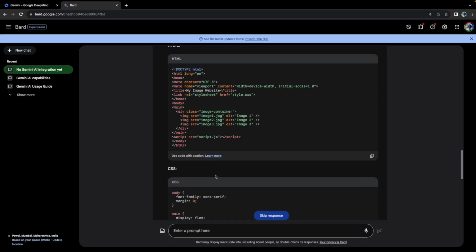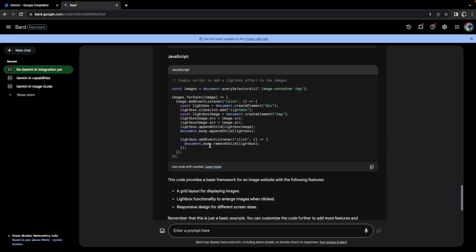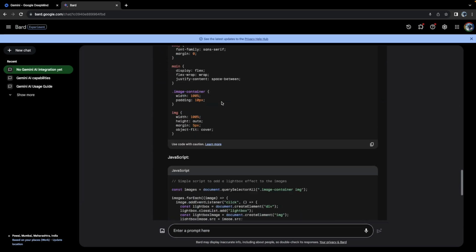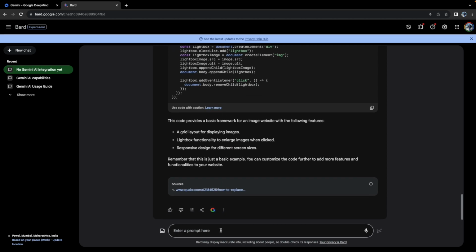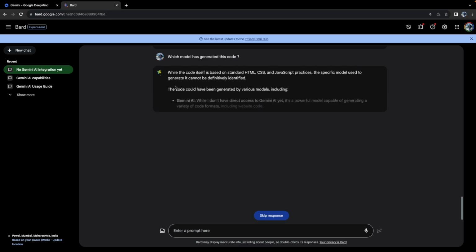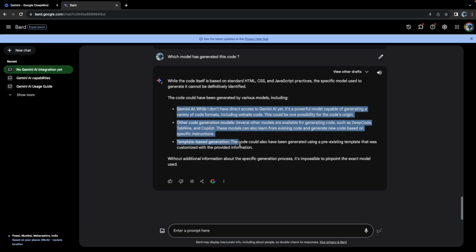Okay, so it gave me the code for this website and some JavaScript code also. To check whether this was generated by Gemini AI or not, let's ask the prompt again: which model has generated this code? It shows that the code has been generated by including Gemini AI. So the output that you see is generated from Gemini AI.